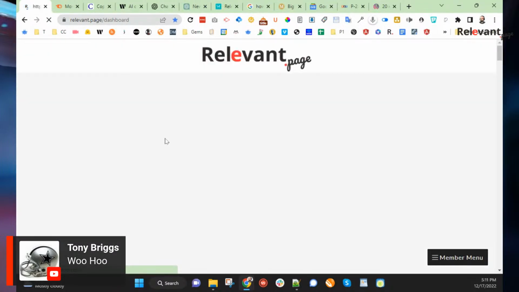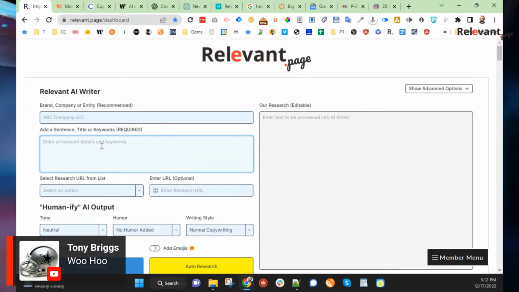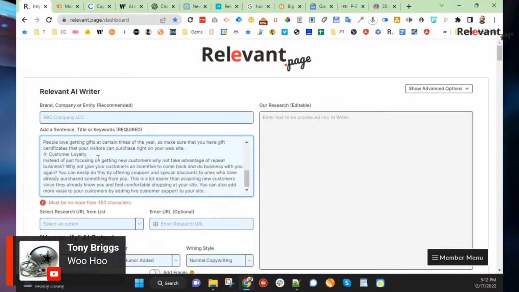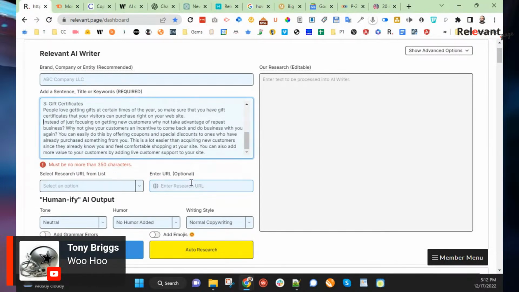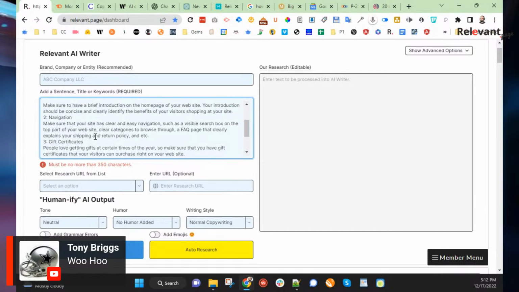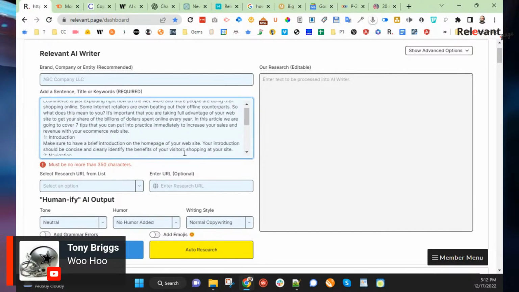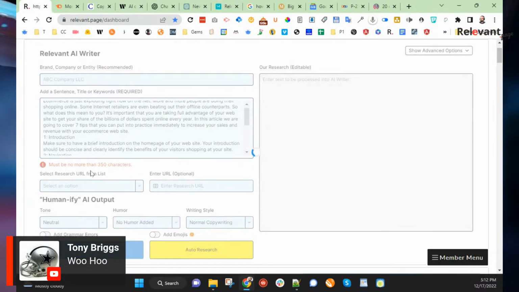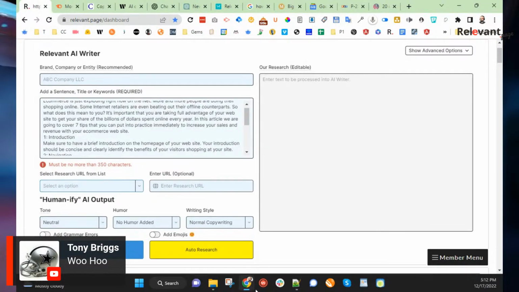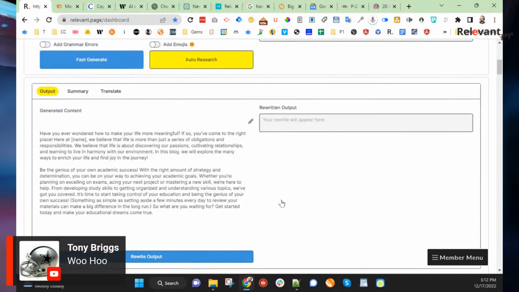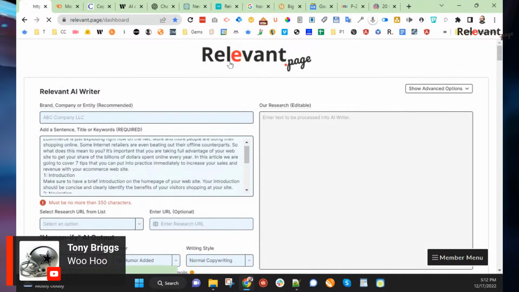You do have a bit of leverage, right, to put some content in over here on the left side, okay? And so we can put in some information here, right? And it's not a rewriter per se, right? It's not just rewriting it. It's going to write off of this. So let's take a look. If we don't do auto research, we'll just do fast generate. It's warning us over 350 words, characters. So see what happens here. We have to hit the reset again.